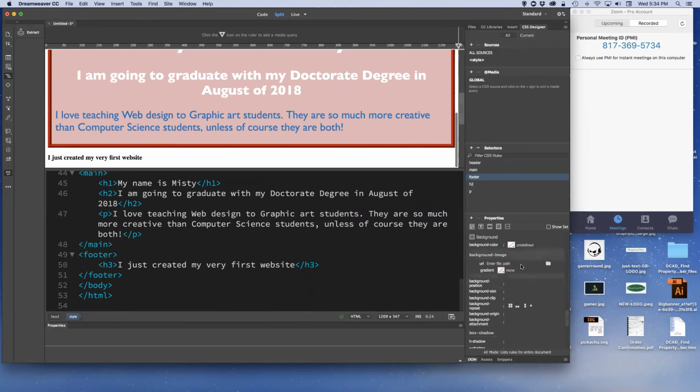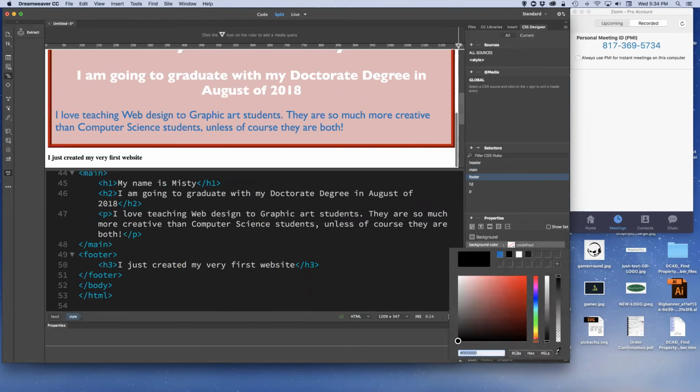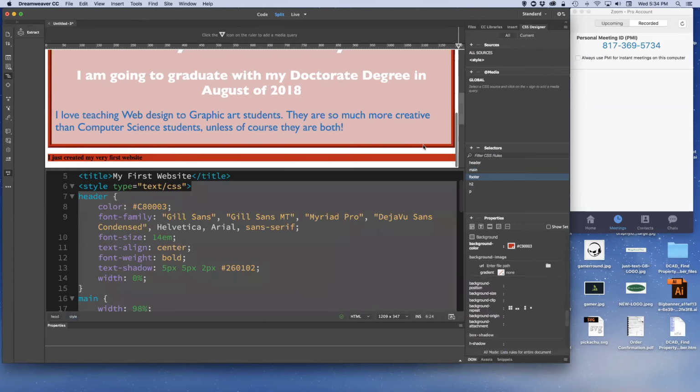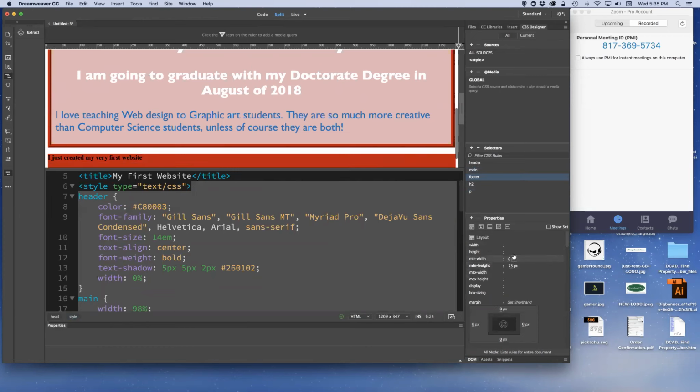Let's set the background color of our footer first. I want to duplicate this red color that I'm using. So I'm going to use the eyedropper and just click on that color and hit my enter key. And I want to set the minimum height to be 25 pixels. Maybe more than that. Let's try 70 pixels. That's better.